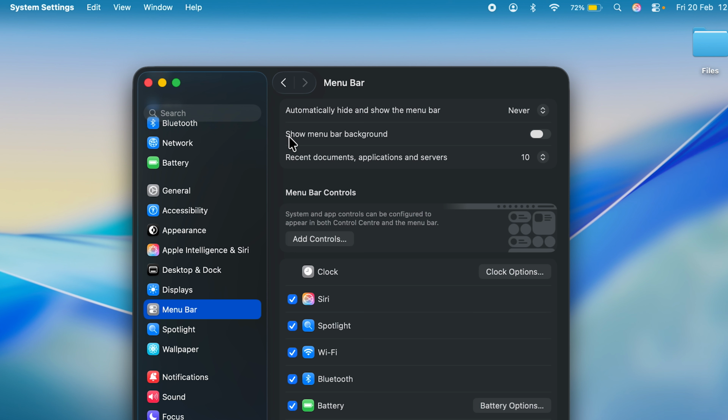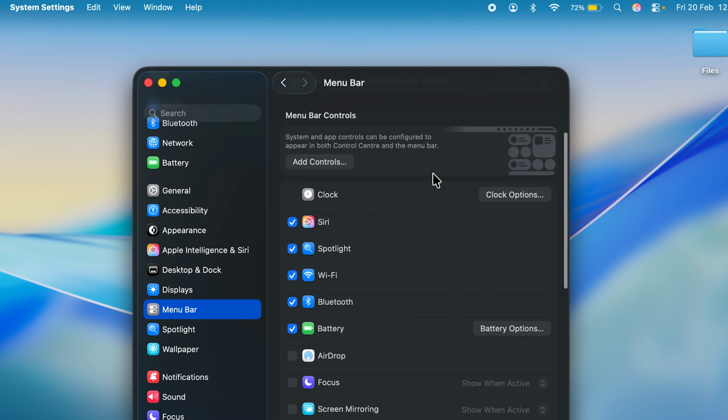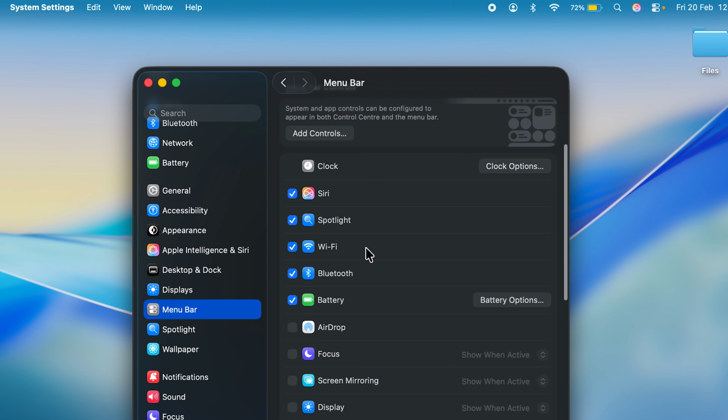Now the next setting is show menu bar background. Currently the setting is turned off, which is why you can see there is no background visible for the menu bar. But as soon as I turn it on, now you can see there is a background over here. So if you want the background, you can turn on this setting, but if you don't want, you can keep it off like this.